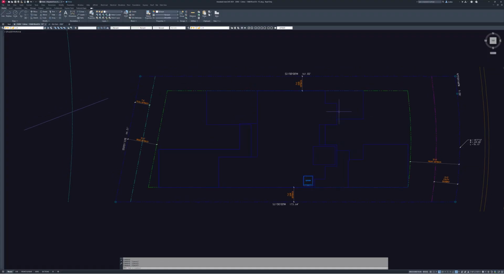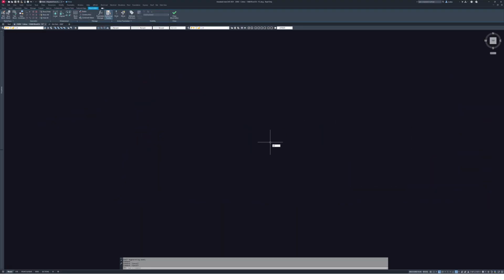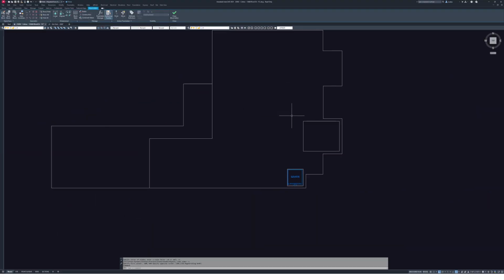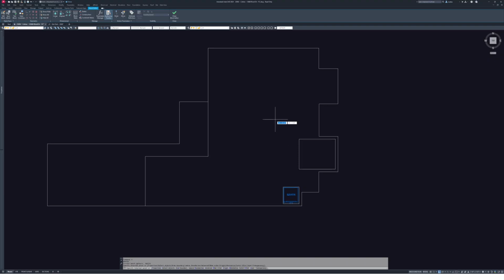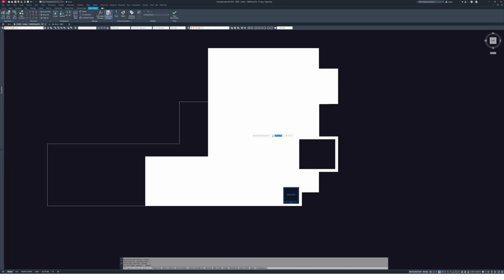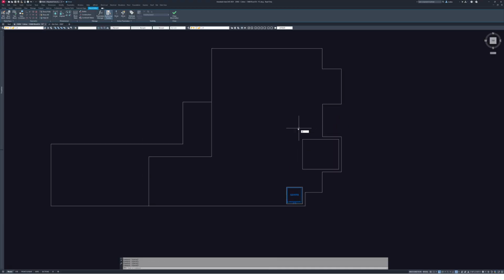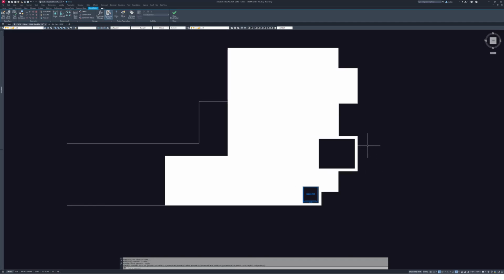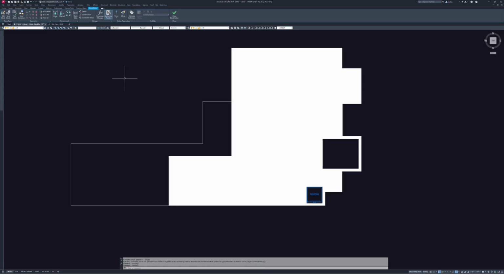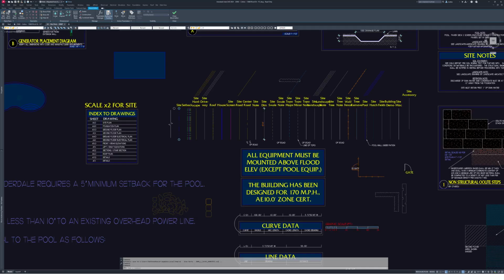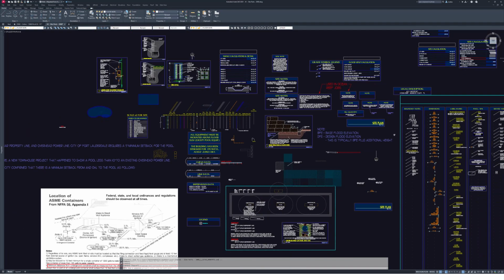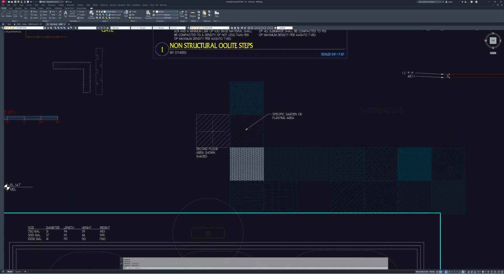And I'm going to do one additional thing. I'm going to edit this block one more time, and I am going to hatch the inside of this. Let's go hatch. Here we go. And I have my site parts. This is just my template of things I use to draw site plans.